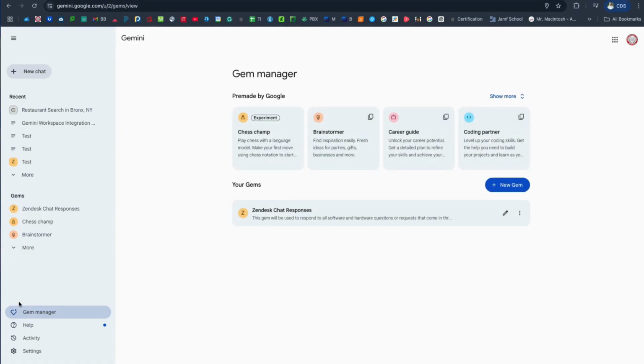create your new gem. Now let me start by first explaining what a gem is. A gem basically is a more personalized or customized AI tool built within Gemini to give you more precise answers when it comes to more specific tasks that you're doing. Also, Google did a great job of providing you with some examples just to show you what a gem looks like: Chess Champ, Brainstormer, Career Guide, Coding Partner.